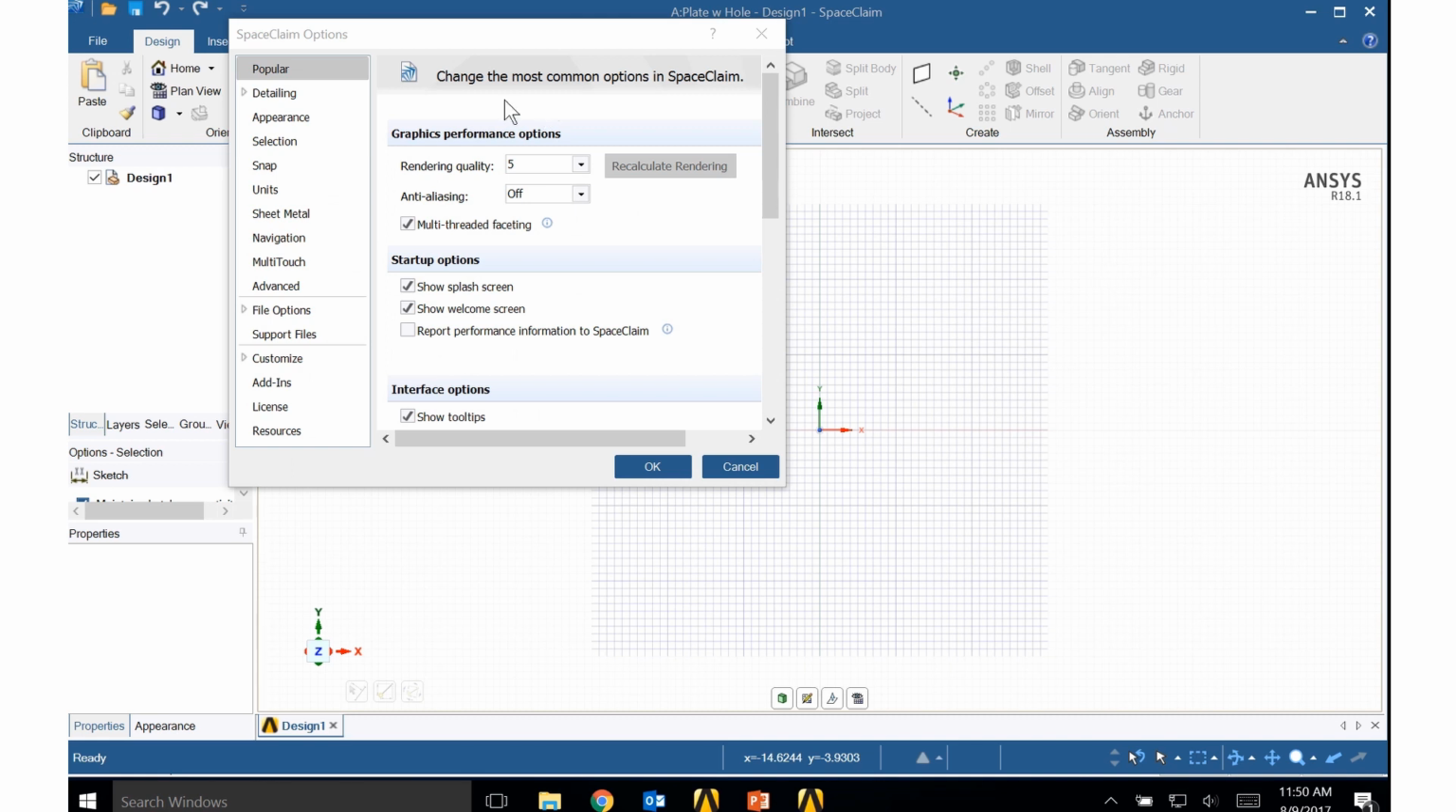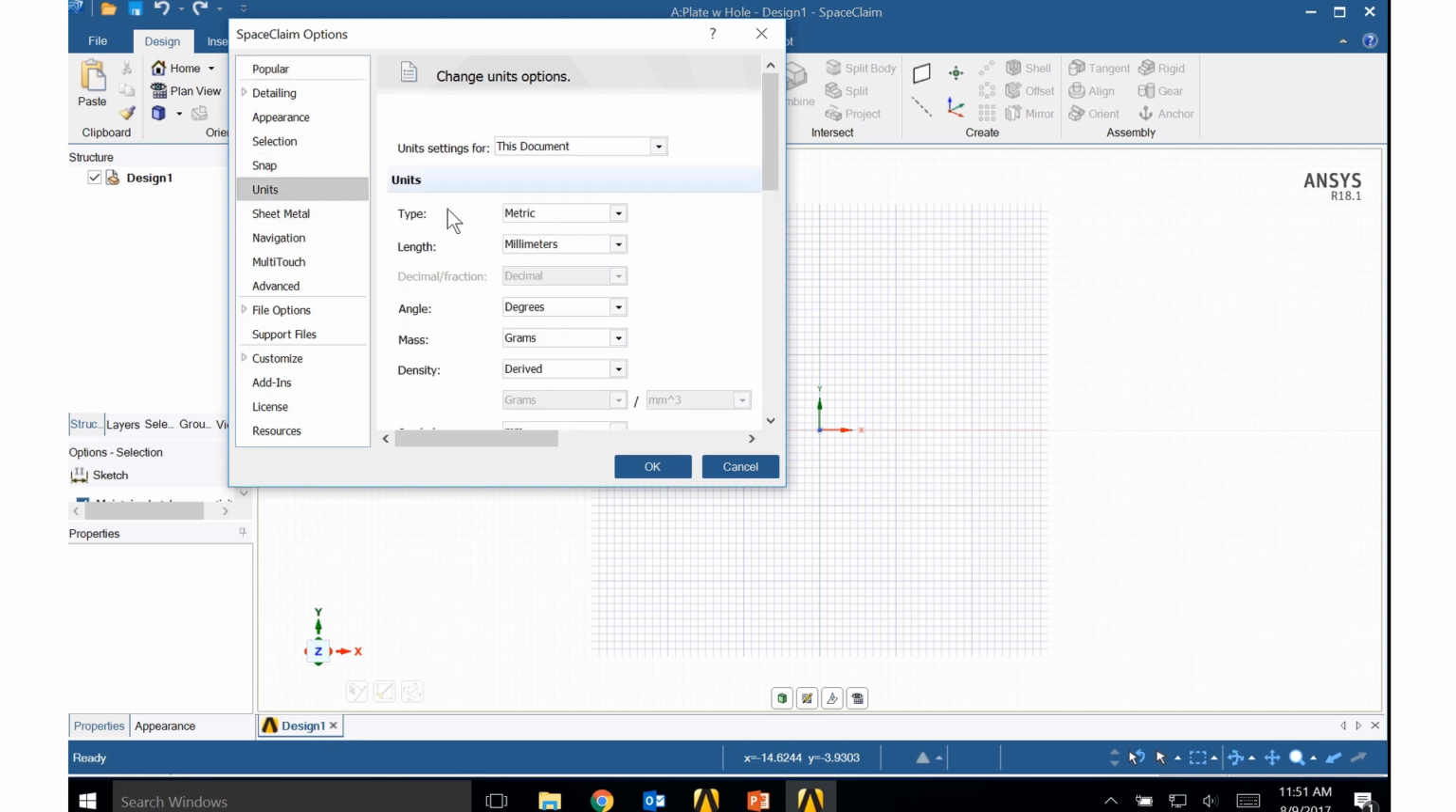After my SpaceClaim Options window has opened, I go to Units, and when I'm in, I need to click on that again, then I go to Units, and I can change the type to Imperial, and the default there is inches, but if I want to put it in feet and inches or mils, I can go ahead and do that. For this model, I'm going to put everything in terms of inches.